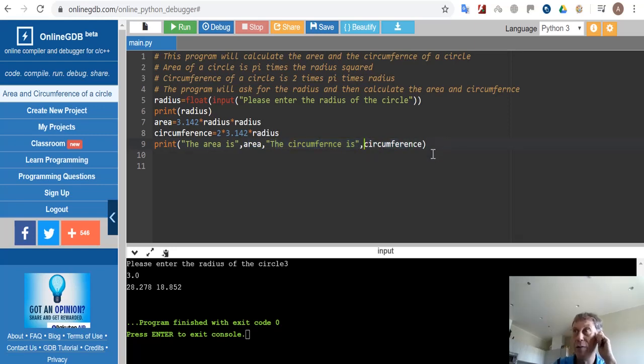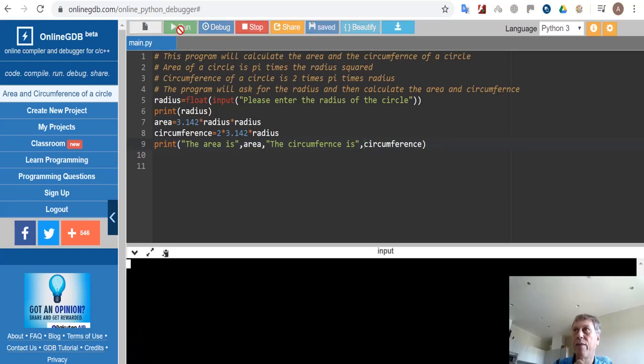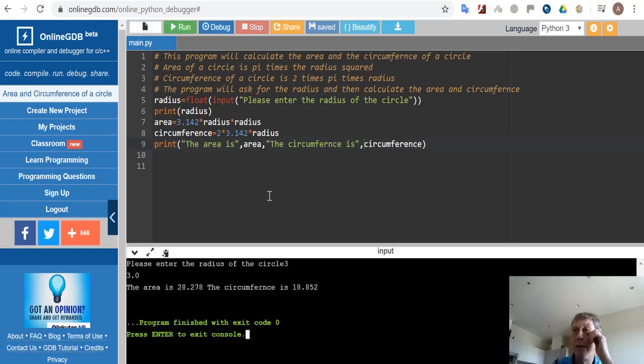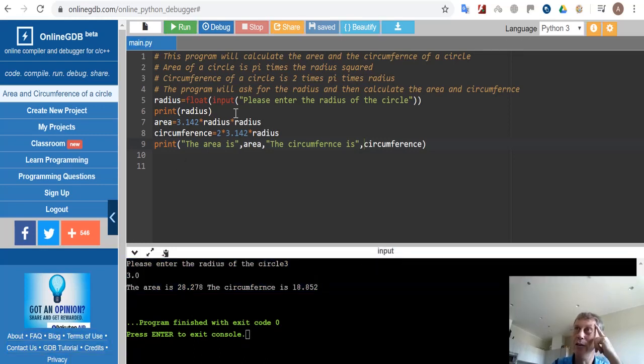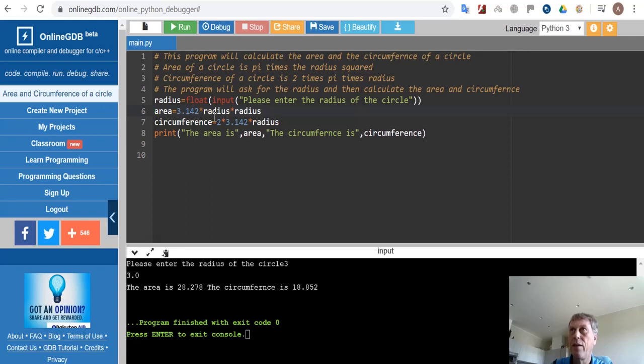Okay, let's run that again. So save it. Let's run it again. Let's put in 3 again. And okay, so this looks a lot more, it's a lot easier to understand now. We could improve this. We don't really need this line 3 here, so let's get rid of that. That was just to test it.